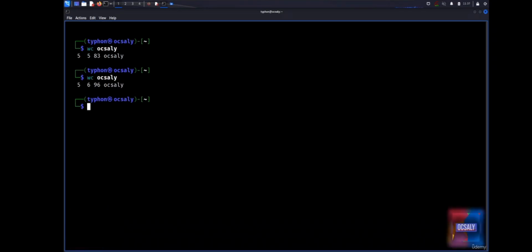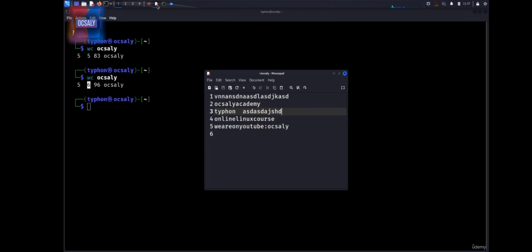So wc reports that our auxiliary file has 5 lines, 6 words, 96 characters. If you count the characters, including spaces, tabs, and new lines, you will find 96 characters. wc also includes the invisible new line character that ends each line.